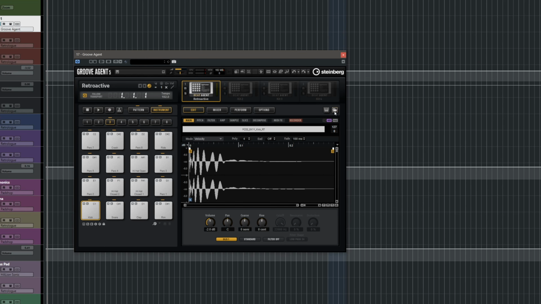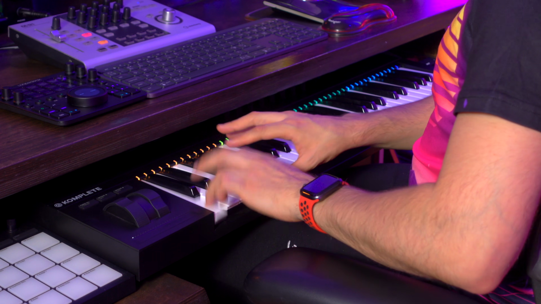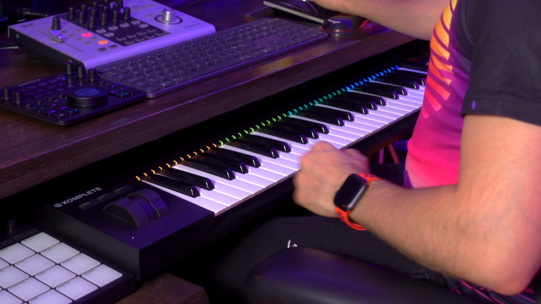Okay, now I can close this, and now let's play it and see how it sounds. So it has pretty much this vintage 808 sound, and you can of course customize it if you want, and that's what I'm going to do right now.